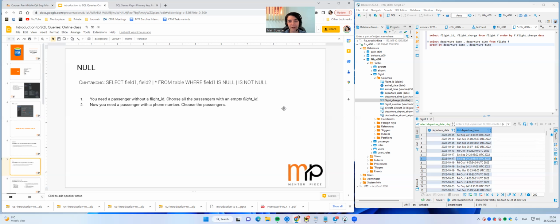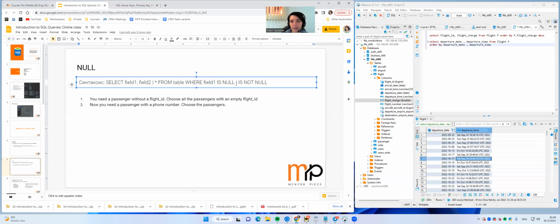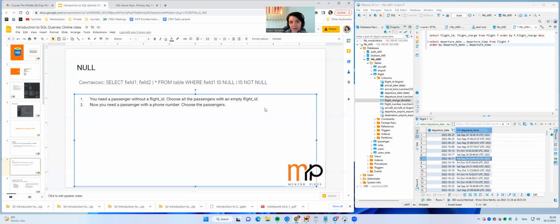Let's think that everybody understands everything about the null. So how could we use it in the query? This is the additional thing that we could do in the where statement. We could check that the field is empty or not empty. And of course, we cannot say field equals 0, because this is not right. We are checking the emptiness of the field.